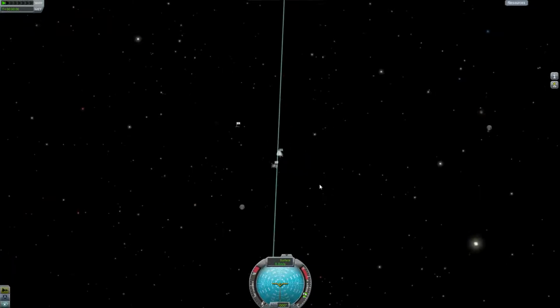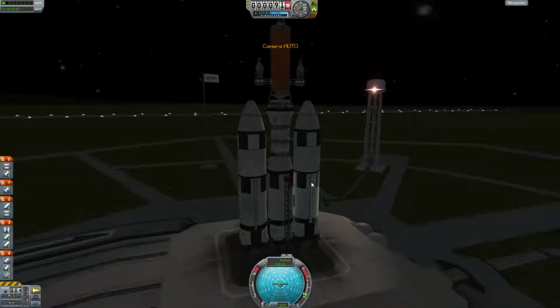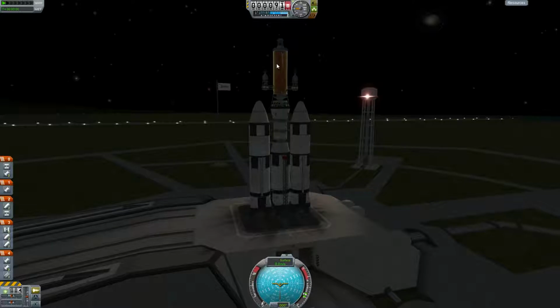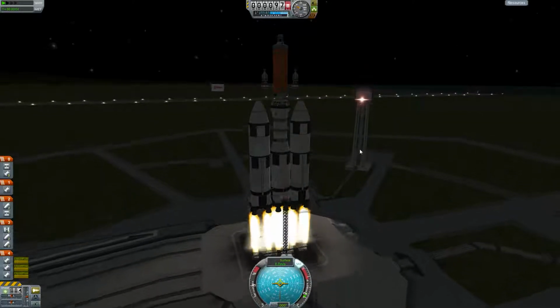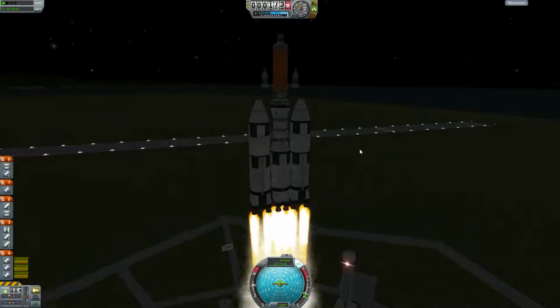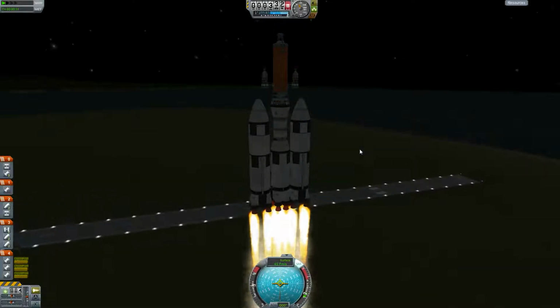Let me extend the nav ball. Let me zoom in again to Kerbin. And here we are now back on the launch pad. We have the usual interplanetary stage, again the orange fuel tank interplanetary stage, and we are ready to go. Let me enable SAS, let me throttle up, and in 3, 2, 1, and lift off. Okay, this is the usual launch of my interplanetary stage. You are already familiar with the launch process of the thing.